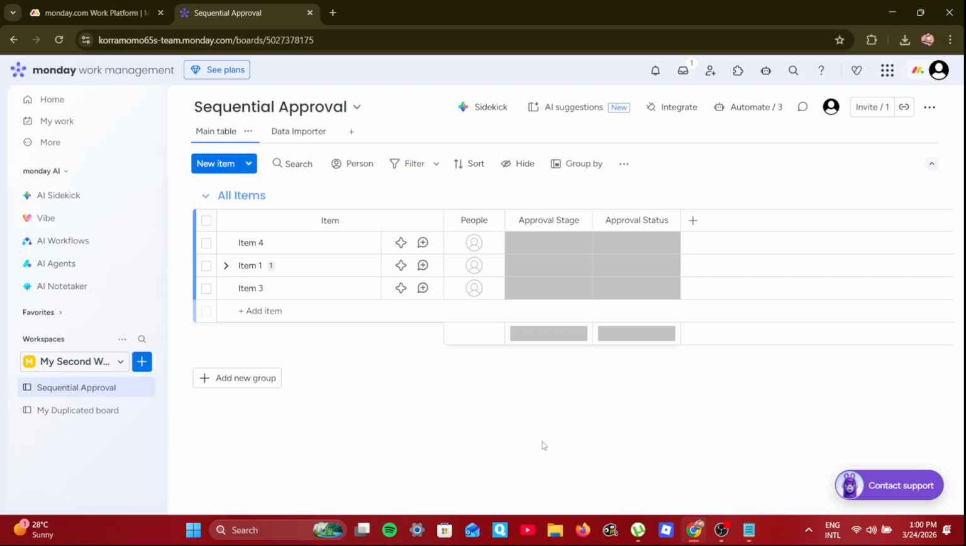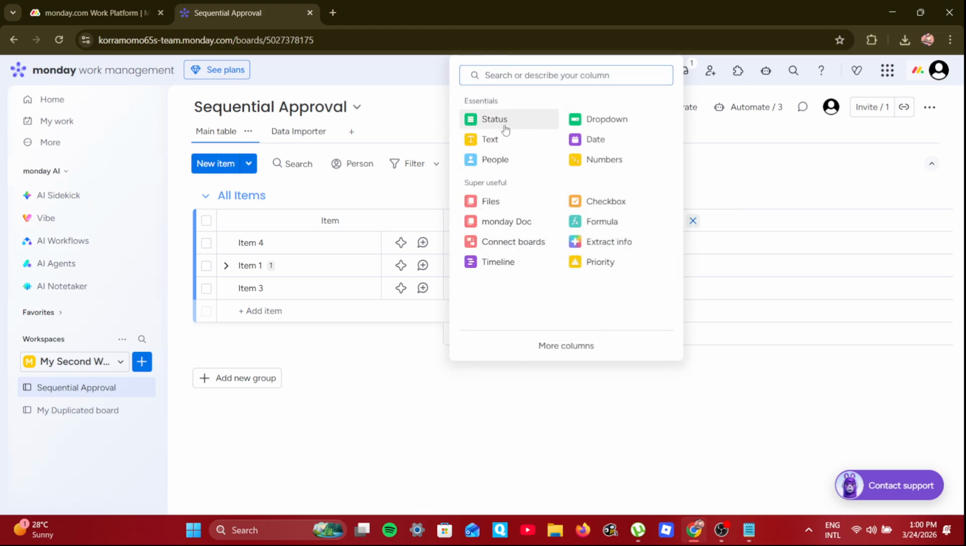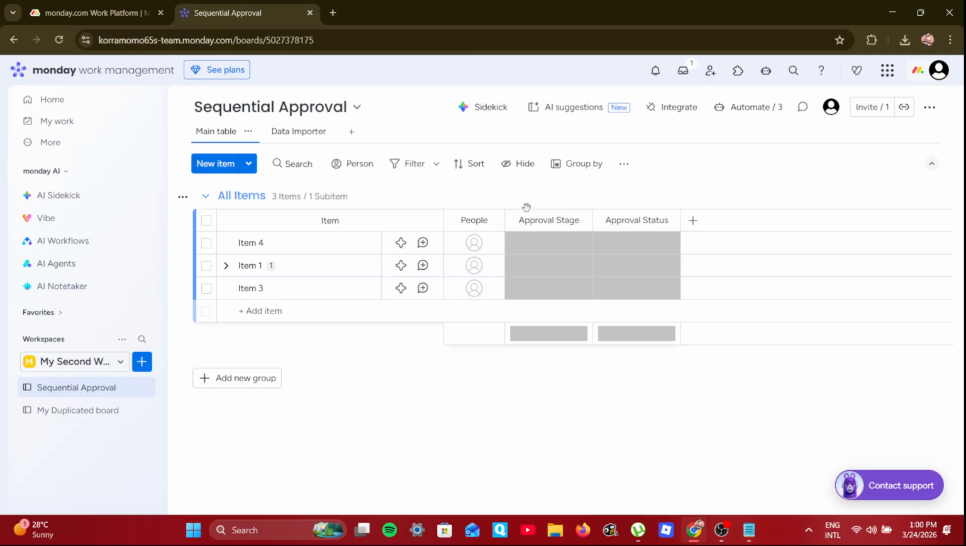As soon as the board is open, begin by adding the columns you need. Click the plus icon to add a new column. Then choose a status column. Name this first one Approval Stage. This column will show where the item currently is in the overall workflow, like first review, second review, final approval, or whatever stages make sense for your process.